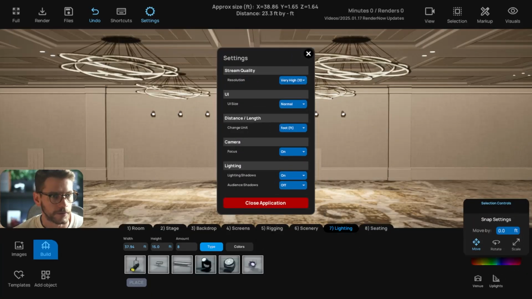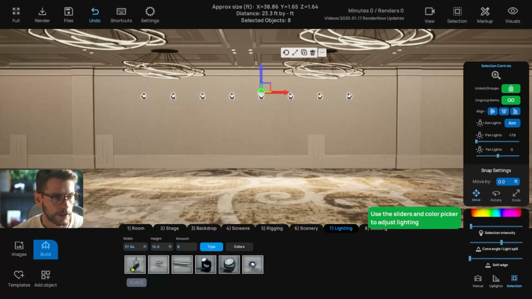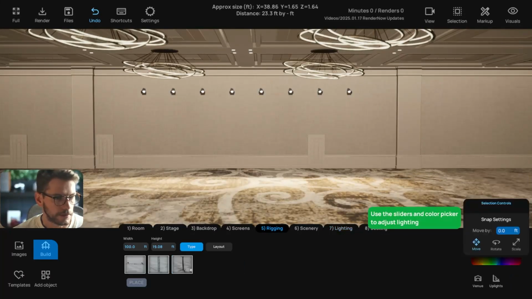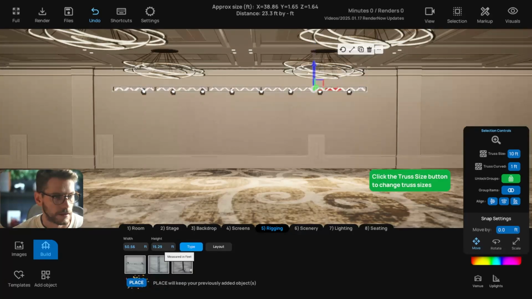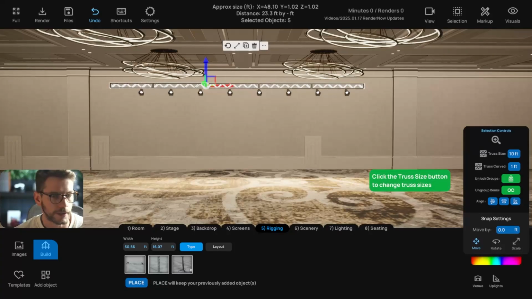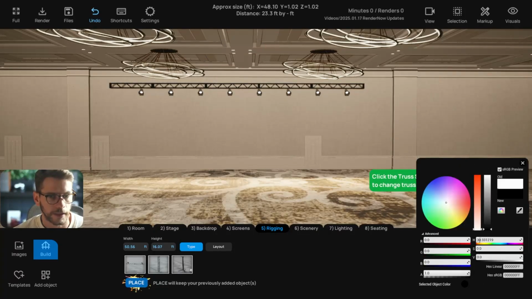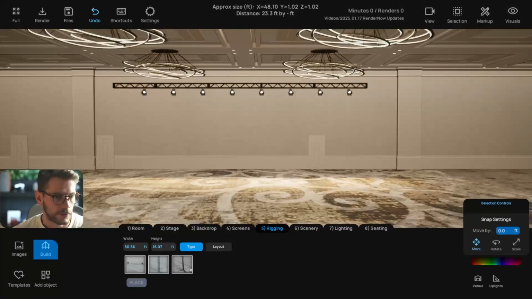Let me go back to normal so you can see it a bit easier. So this is kind of cool. What we have here now is an option. Let me just throw some rigging up here, so these don't look like they're just hanging from nowhere. You can also change this to black for the heck of it. We'll place that.